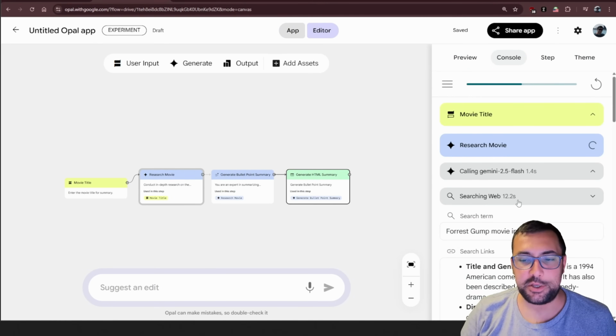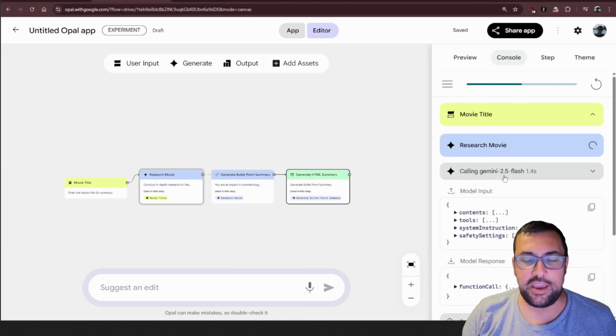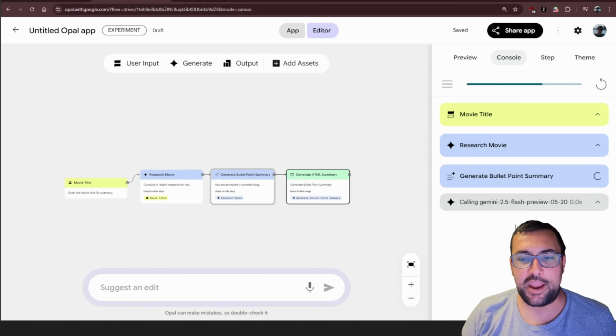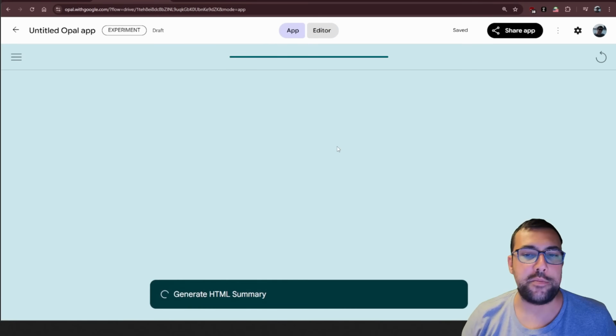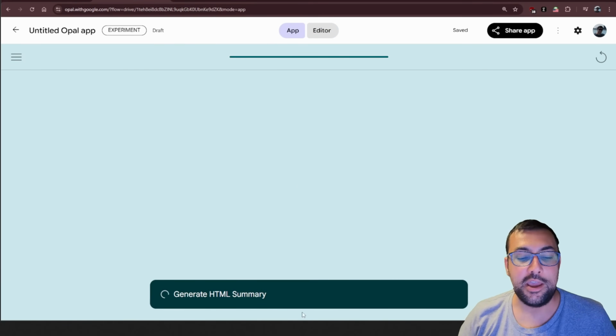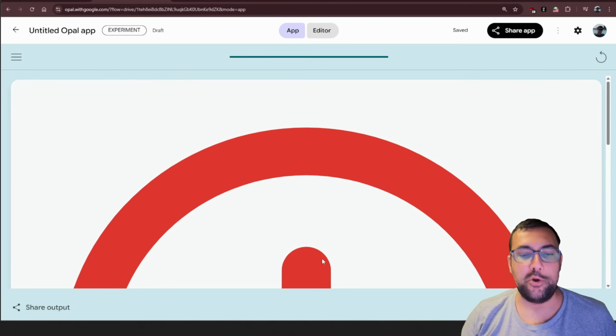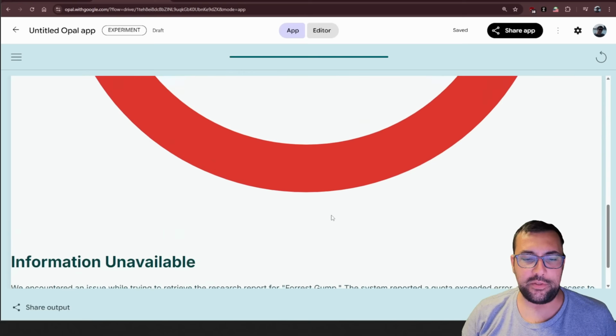You can actually see it's searching the web. You can see it's made different calls to Gemini and it's going back and forth. And you can actually see the bullet point summary. It's got to the last step, so it's generating our HTML. This one will indeed work. Here it is. Here's our summary. Boom. And we have this icon here.